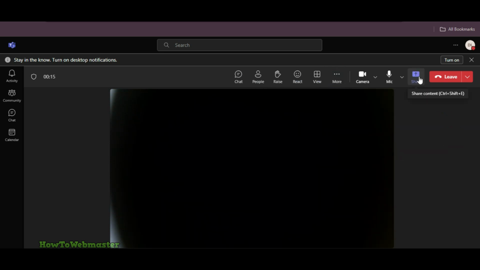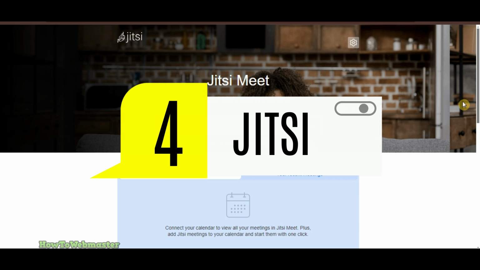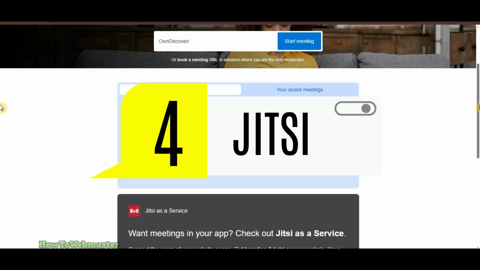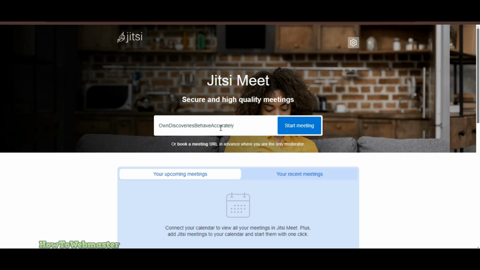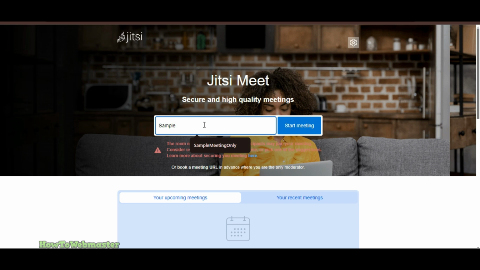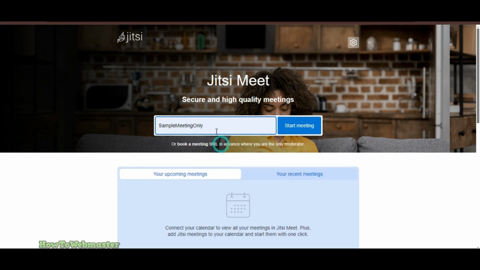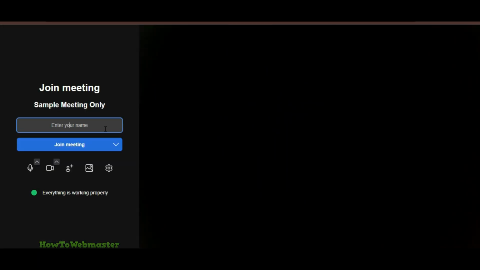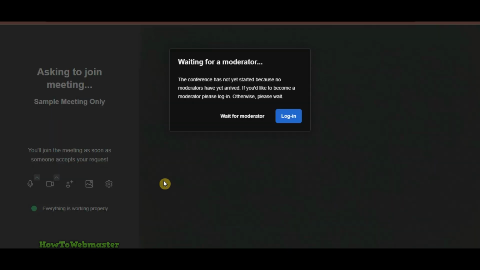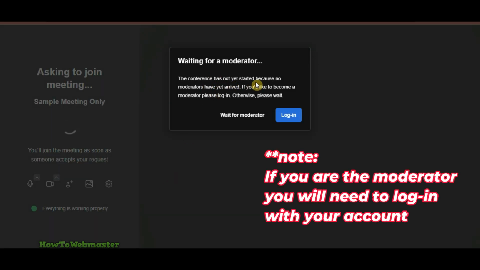For those looking for an open source solution, Jitsi is a great option. It's 100% free with no time limits or participant caps, making it perfect for casual users and small teams. Jitsi's dashboard is simple. Just start or join meetings without the need to sign up or download anything. It's quick, lightweight, and highly customizable, especially if you have technical knowledge.